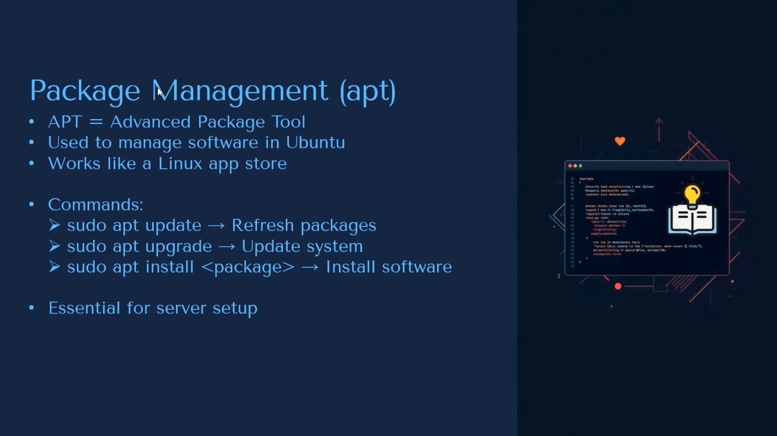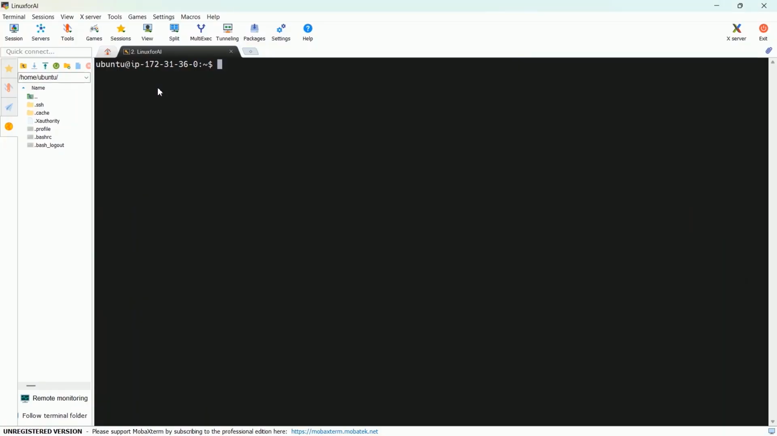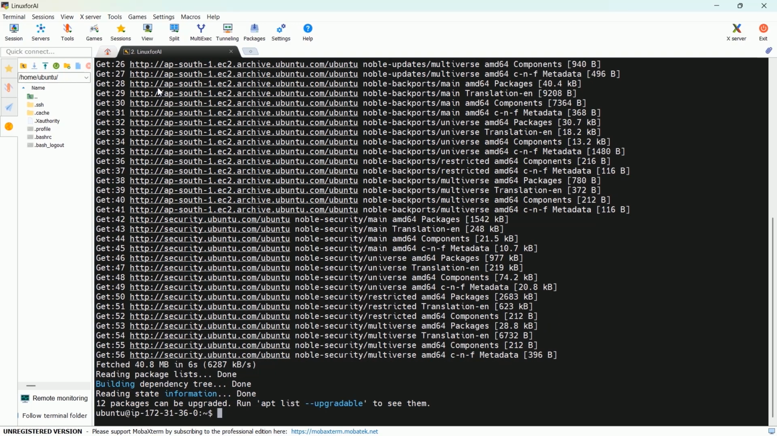Now let's see some practical examples. So this is my system. So first of all, I'm going to refresh the package list. Simply you have to fire this command sudo apt update. So it has updated the package list.